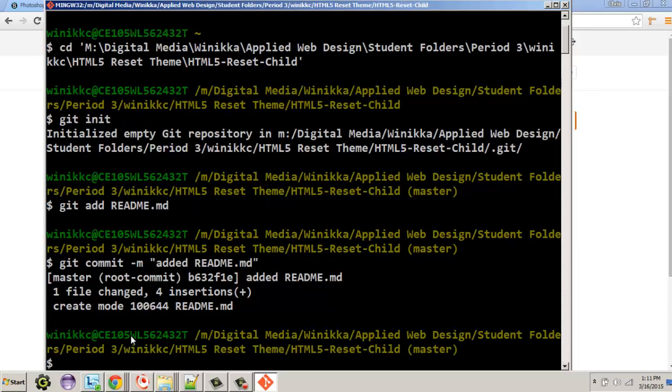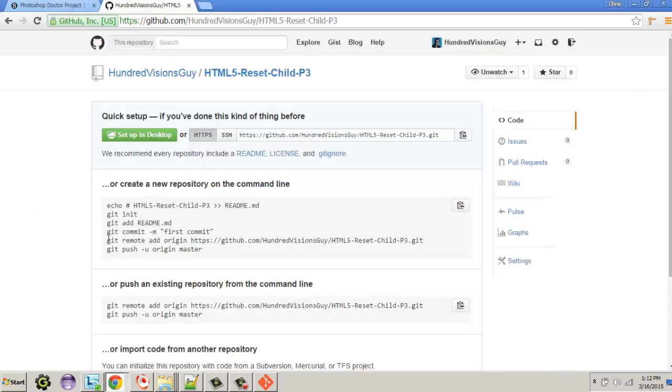Hit enter. And now notice it said we changed the file. We added 4 insertions. That's because it had 4 lines of code. So at this point, our local repository now has tracked us. It's taken a little picture of the folder right now. It's taken a picture, and so we have a history of what just happened. But we still need to connect to this repository.